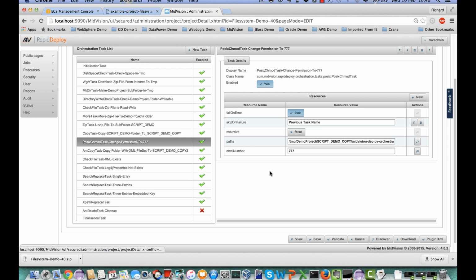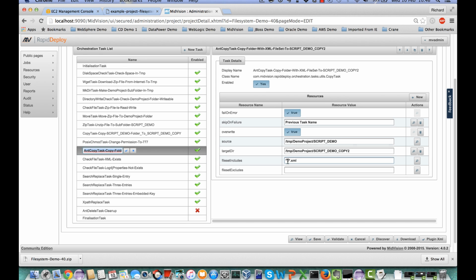We're now going to change the permission on a particular file in that demo copy to 777. And then we're going to copy that demo project to a copy2 target folder, but this time we're going to use a file set includes. This is an Ant style file set. So what we're going to say here is copy script demo to script demo 2, copy 2, but in this case only copy files that are in any directory but end in .xml.